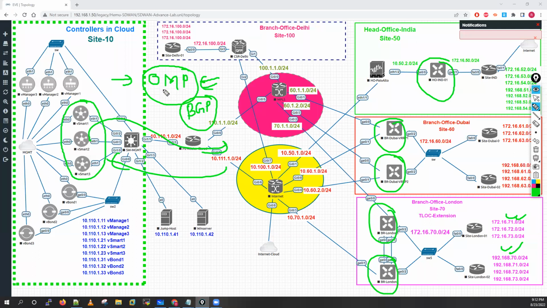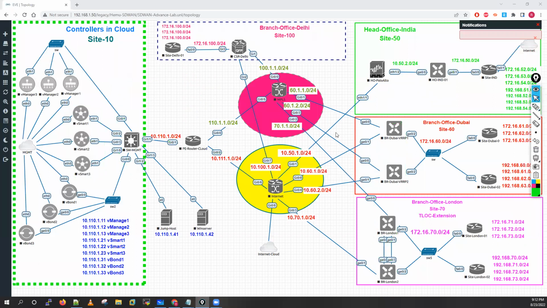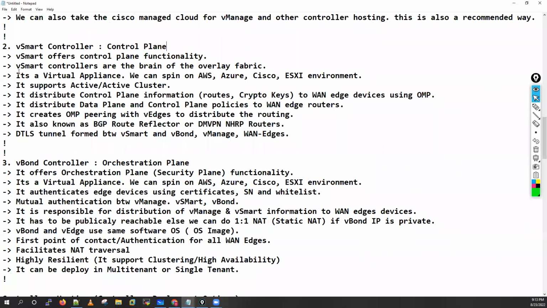So in your SD-WAN fabric, Overlay Management Protocol runs, guys. If somebody asks in your interview, you can simply tell that your vSmart and all your vEdges or WAN edges will create the OMP peering with the vSmart, and they will exchange the routing information, your crypto keys information, everything as OMP updates, guys. vSmart is the brain of your overlay fabric.